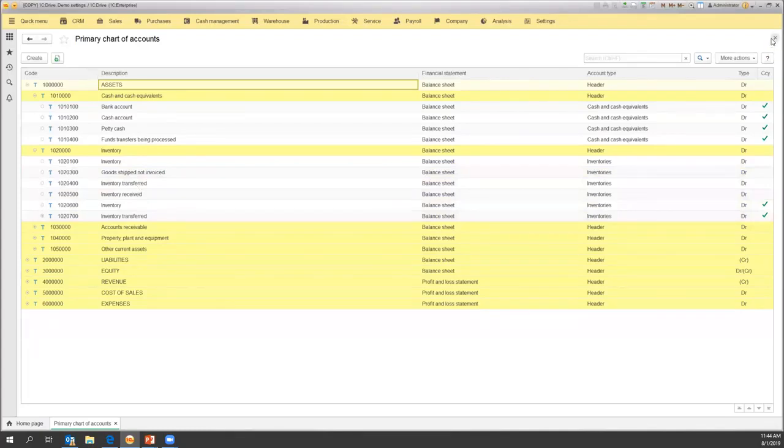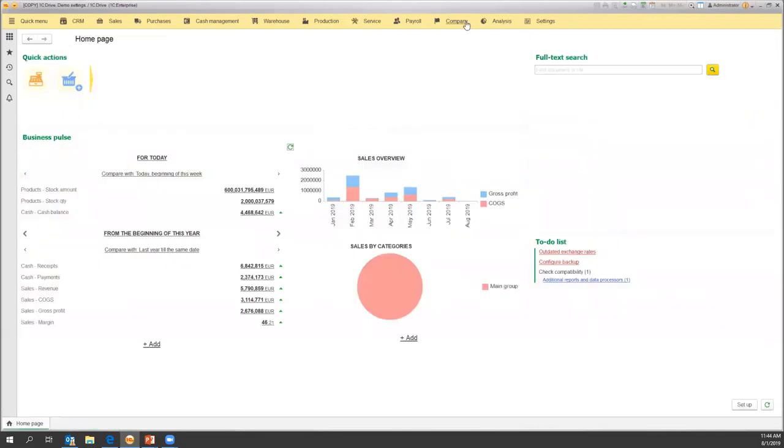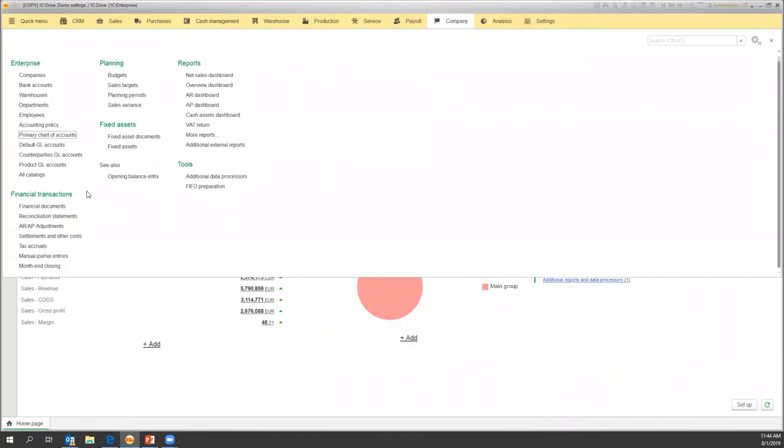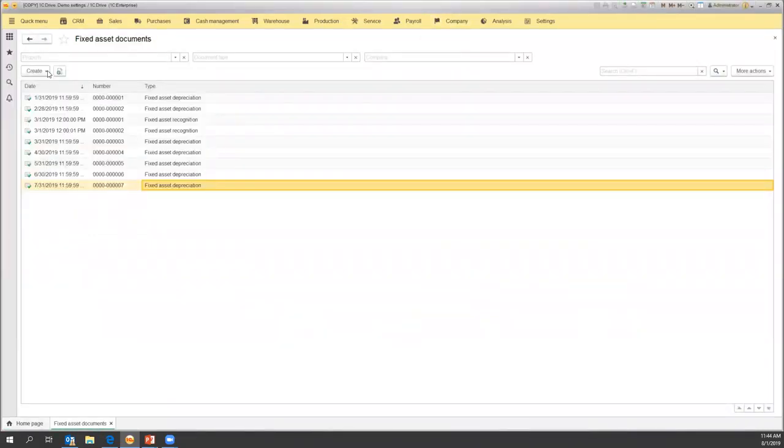And there are numerous GL account settings, default settings that you can make. Those are financial transactions. You can make adjustments, settlements, tax accruals, manual journal entries if needed. There is a fixed assets group where we manage our fixed assets, and we have a list of transactions that are available to us.